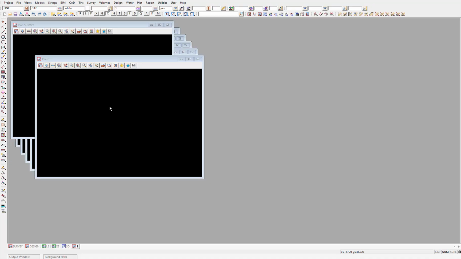The first step of our design project is to import the survey data into our project. This survey data is sourced from a surveyor, whose job it is to pick up and record the existing features out on site and send this data to you, which you'll then import into 12D. We'll be importing survey data from a CSV file.